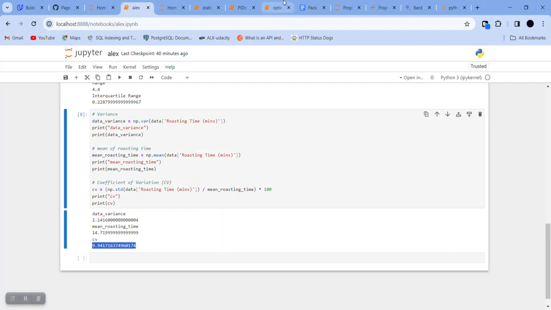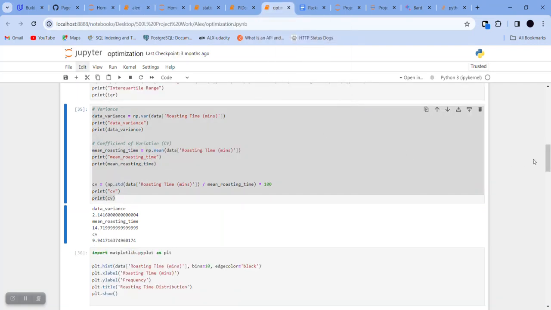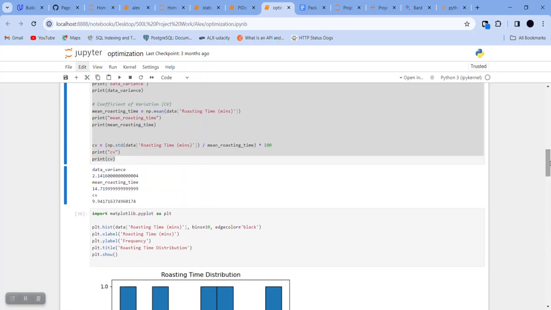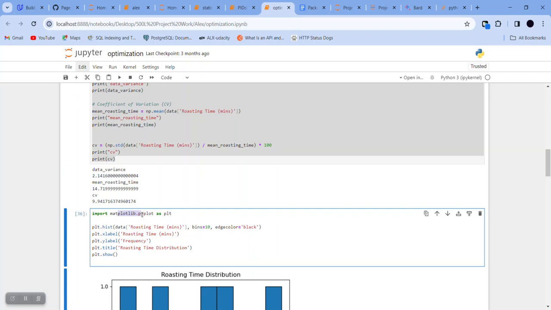Okay, so what else? The next thing now is for us to plot our graph, to plot this first graph that appears here. To plot this graph, we need something called matplotlib. I think this matplotlib actually comes with your notebook.